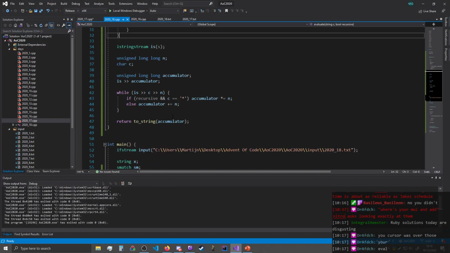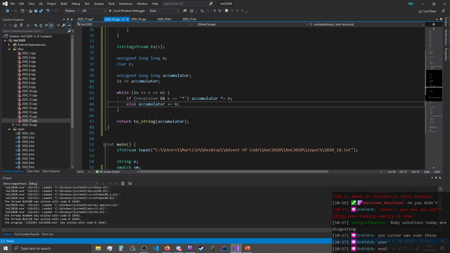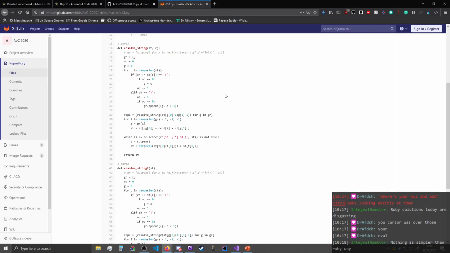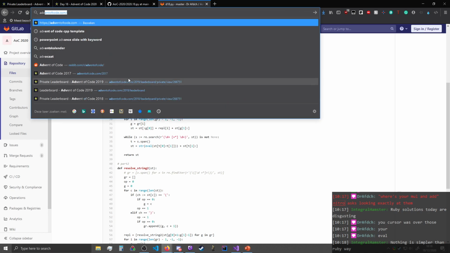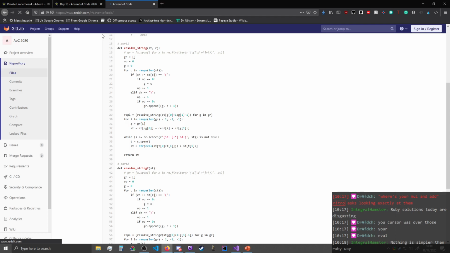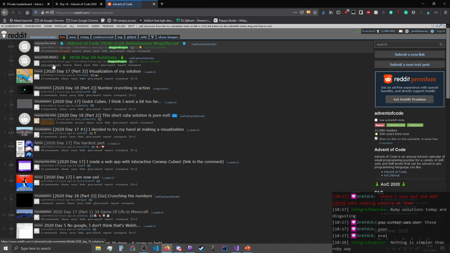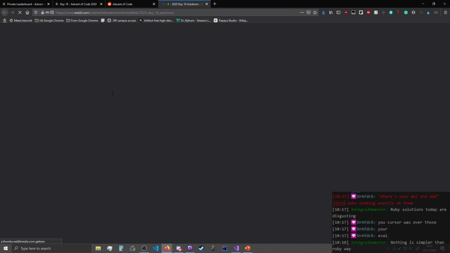Although, to be fair, my way of doing it is fairly simple as well. And I could literally... Nah, I could do... Yeah, so this is fairly easy too. Nothing is simpler than the Ruby way. Really? Let me guess. There you can just give the rules for precedence and such, and it just works.